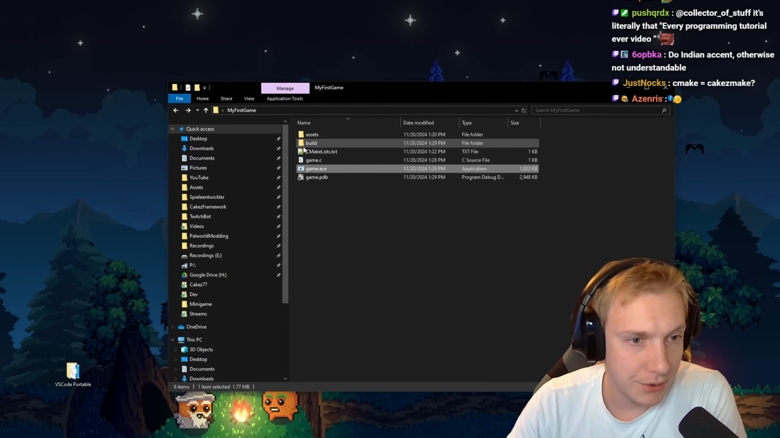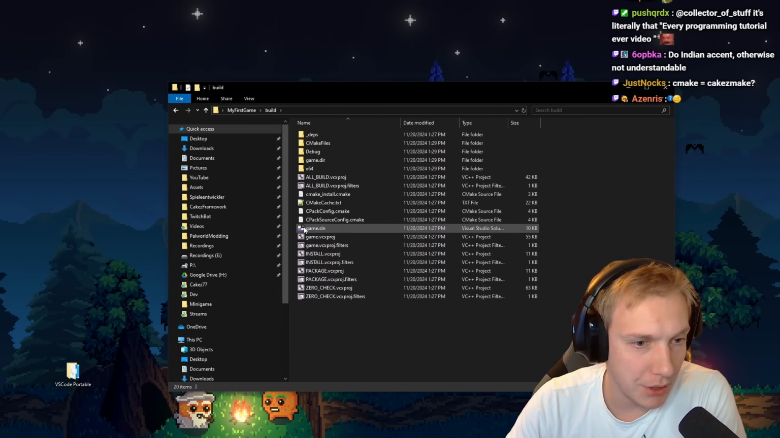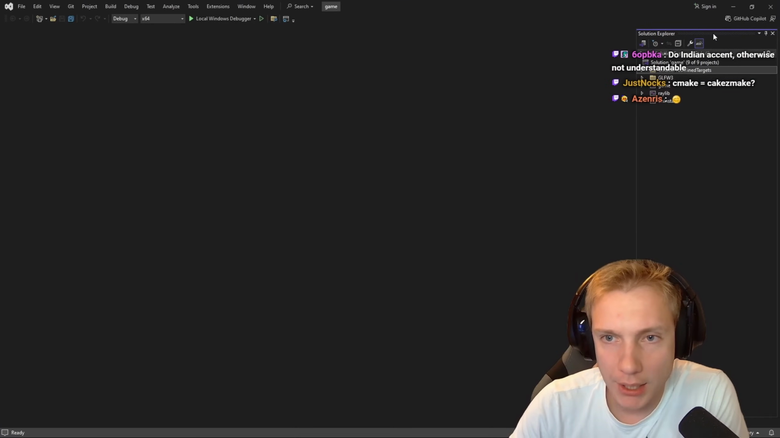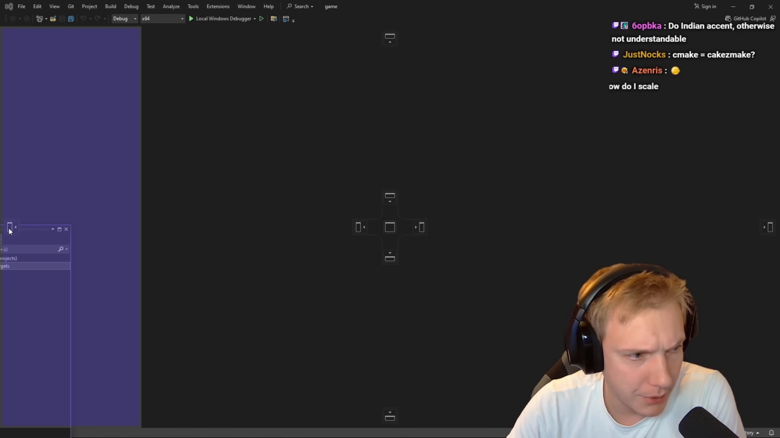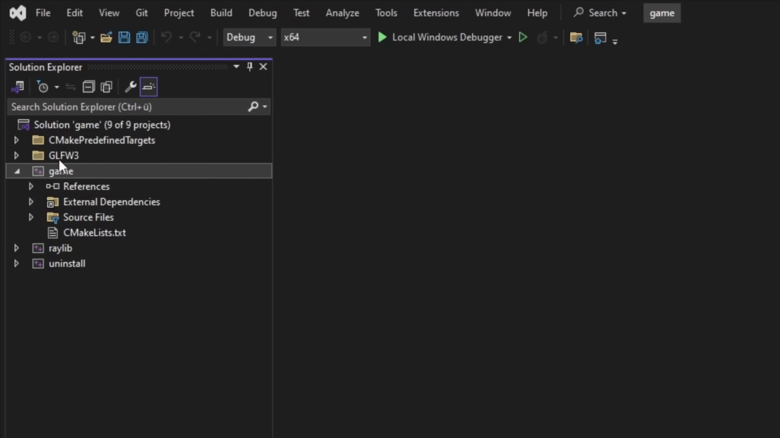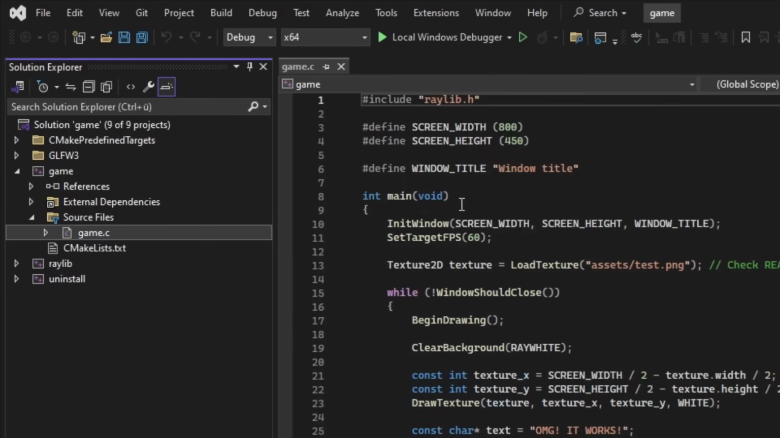And the cool thing is now we can go into the build directory and open up this game solution file. So this is what it opens up. And the Solution Explorer is always to the right when you install this. I like it on the left. Over here we have our game. Don't worry about these. This is our game project. And if we see the source files, this is where the game.c file is located.